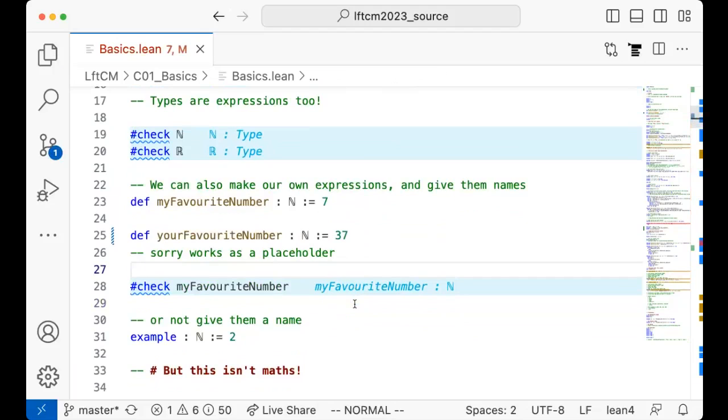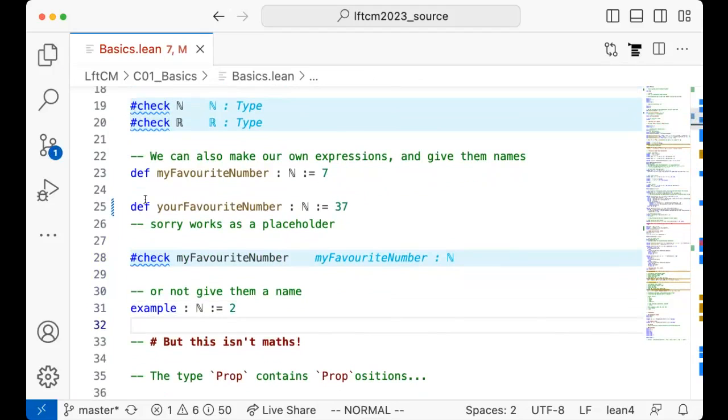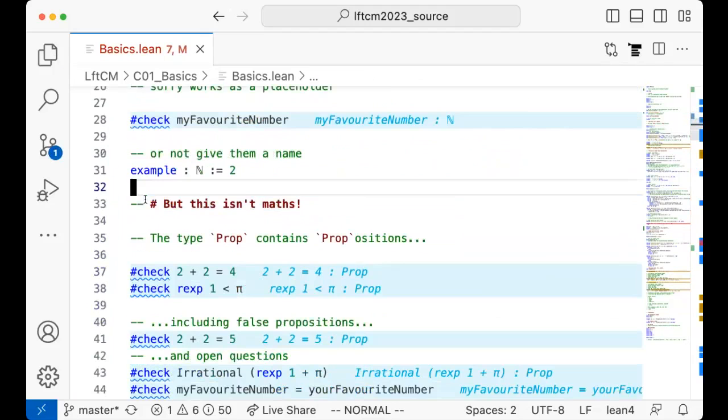Okay. And once I've made this definition, I can then check that it has the type I claim it does. So I can check it. We also have the option of not giving it a name, which is what example will do. So these are the two things to start off with. We have definitions and we have examples. This isn't very interesting maths, though. So how do we actually do maths?